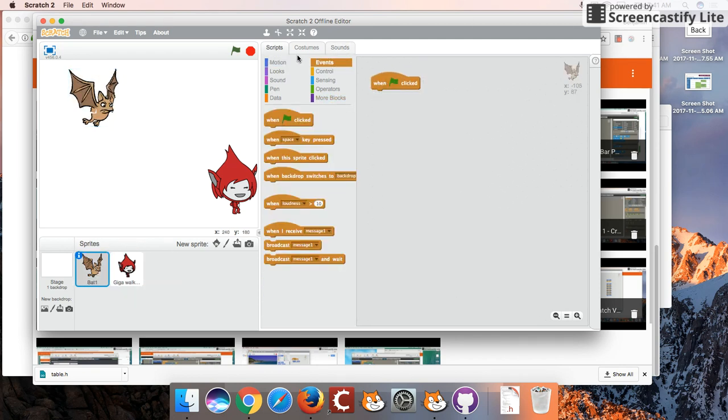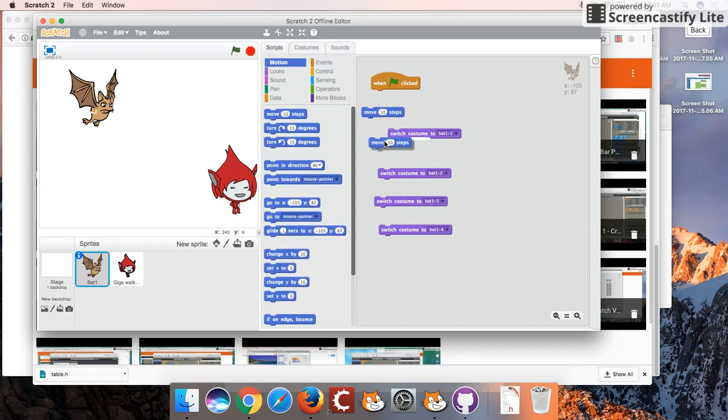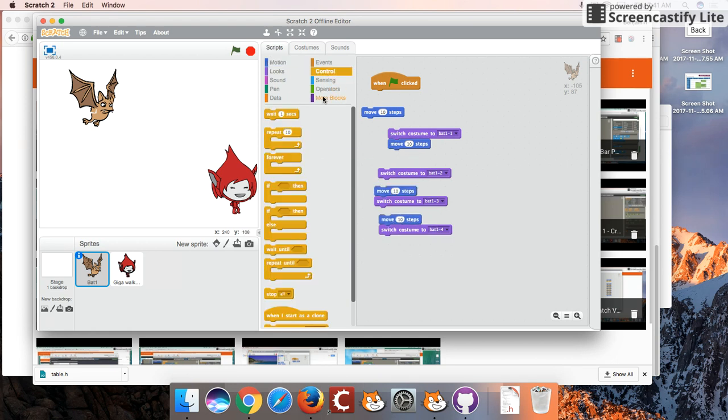So I'm just going to get right into it. We're going to need a flag. We're going to need to switch the costumes of our bat. And we're going to need 4 of those. So let's start with bat 1, bat 2, bat 3, and bat 4. He's going to be moving. Moving. And he's also going to be waiting. So waiting, and waiting. Okay, I'm going to change the time to 0.2 seconds. Reduce that to 0.2 seconds. Reduce that to 0.2. And the last one.